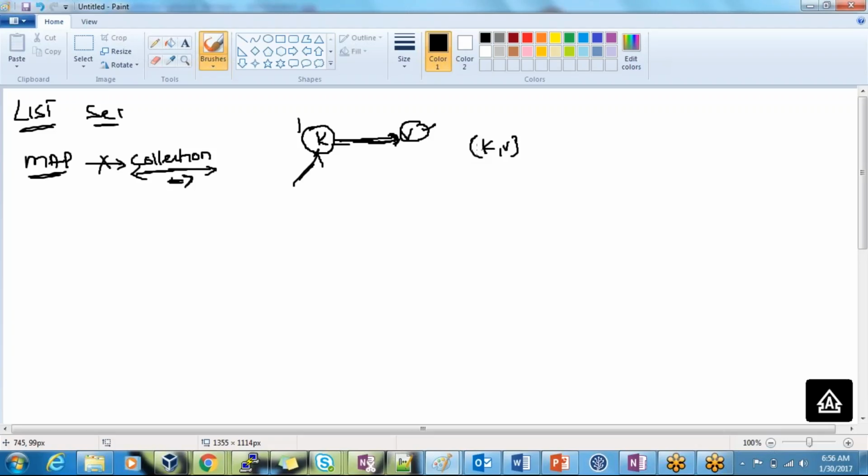In the map interface, you have methods like put and get. I'm showing this at a very high level here. There is a method called put, where you specify the key and the value, and you have a method called get, where you specify the key and it will return the value. You also have putAll, like addAll, where you can add another map into this.